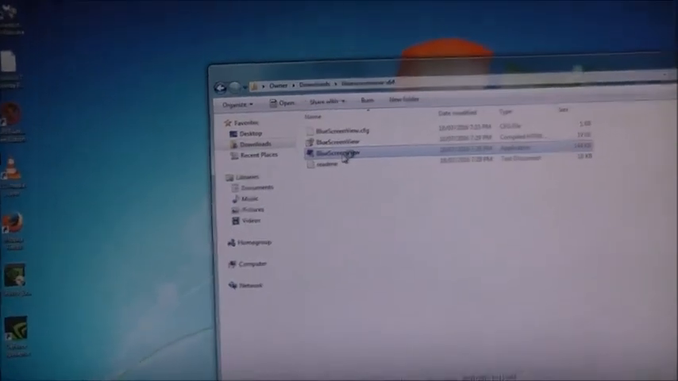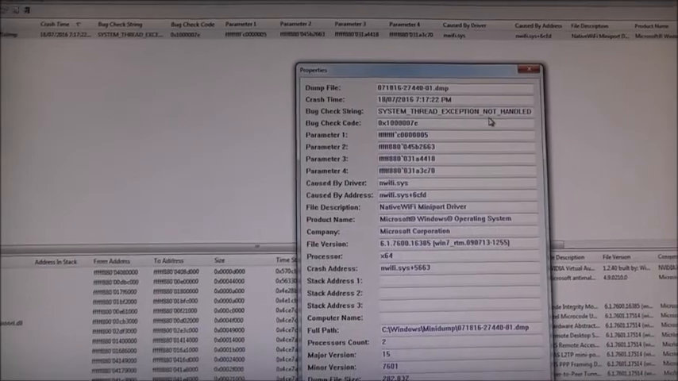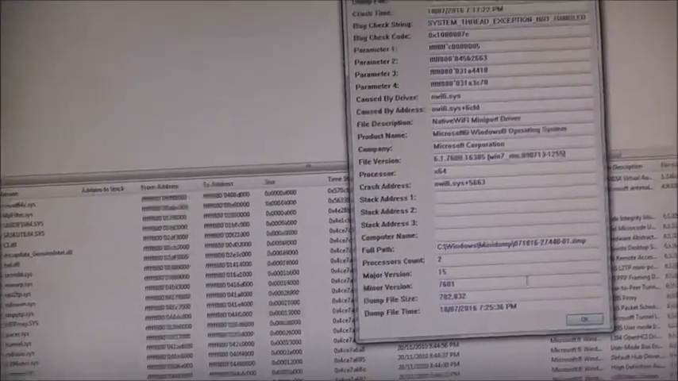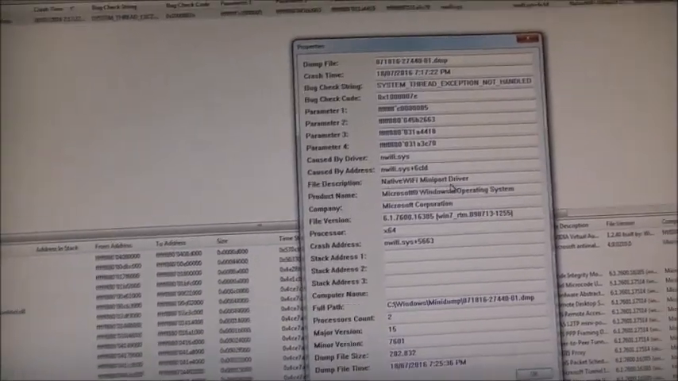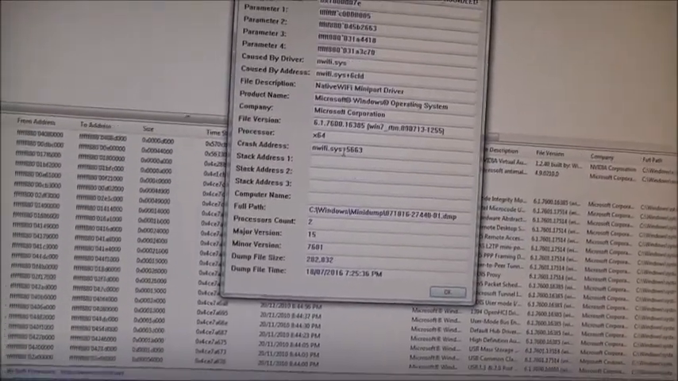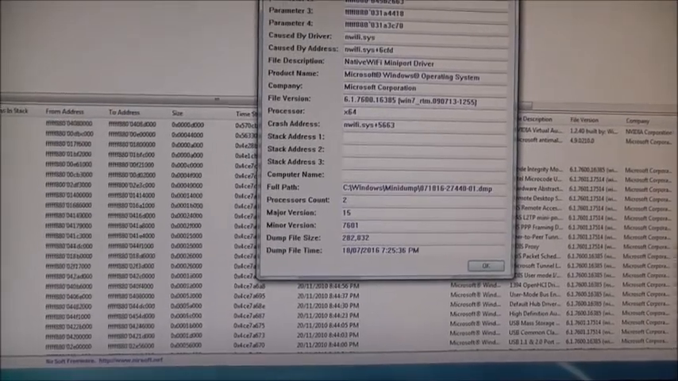Blue screen view, that's what I used. This looks at all the dump files that Windows stores and it codes them out for me. Kind of like an onboard diagnostic program, which is pretty cool. System thread exception not handled. The Wi-Fi miniport driver, it's a generic Wi-Fi adapter. It's a Ralink it uses, but I didn't have to install it, it just worked straight away.